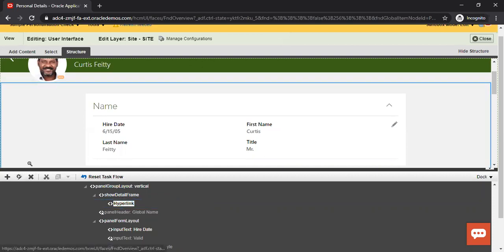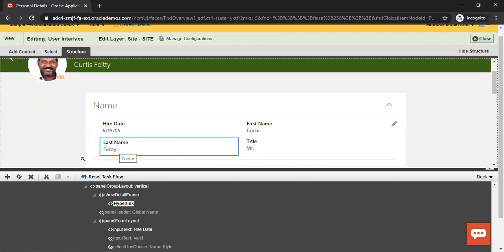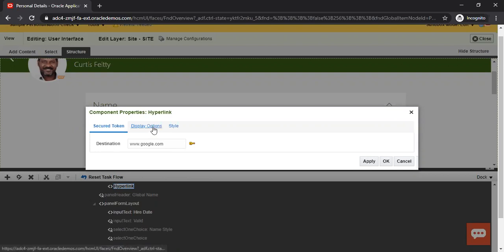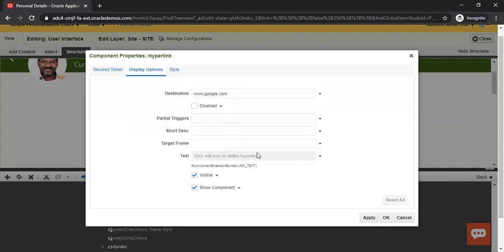So in this hyperlink, I am again editing and I'm saying this destination, www. I've given the destination. I go to the display option. It's not necessarily the URL to be shown, right? You can just also give a text for it.